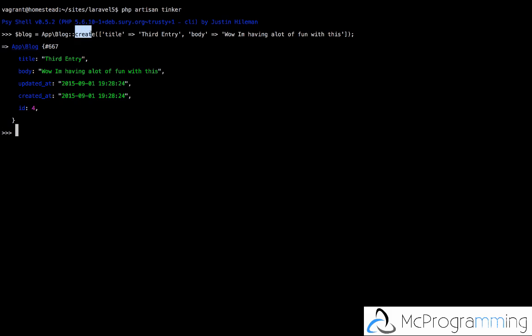That's pretty cool. And what the create method does in Eloquent is it saves and persists our data at the same exact time. So that's awesome. We don't have to do that anymore.